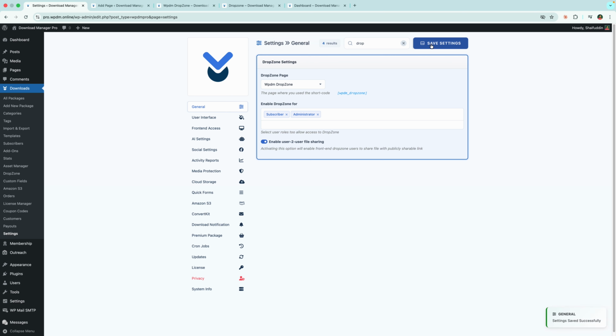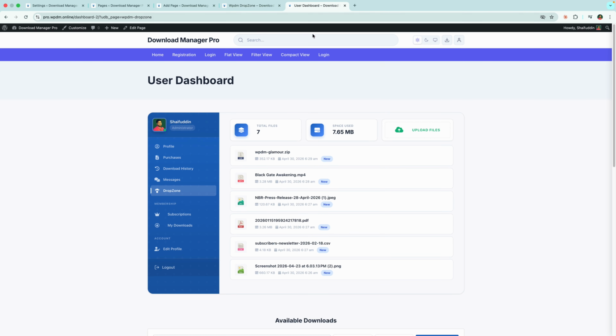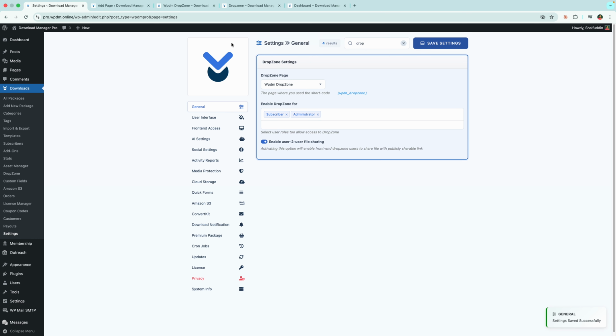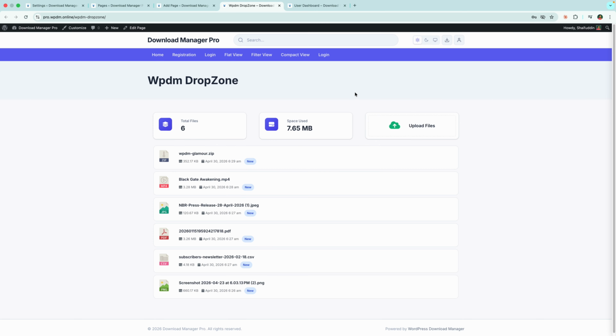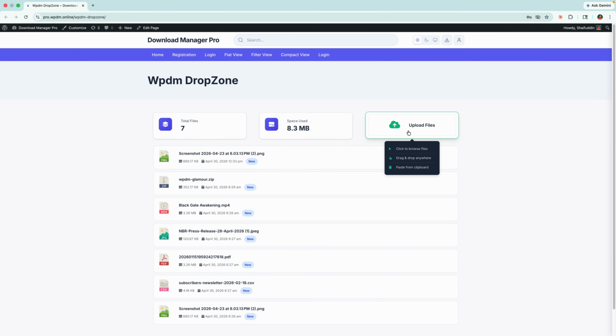Step 3. Now let's see how users interact with dropzone. Users can access the dropzone page directly or from their user dashboard. Let's see how dropzone looks. Both page view and dashboard view are the same. From here, they can upload files.